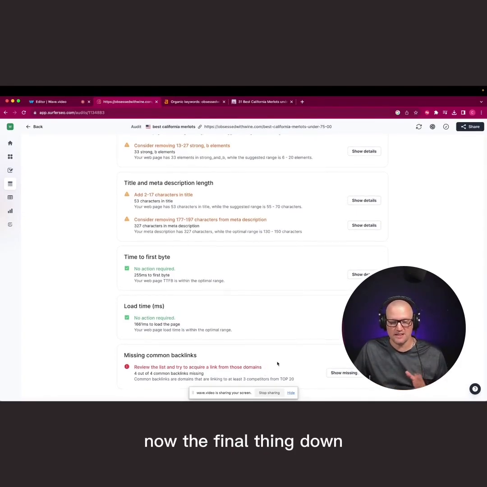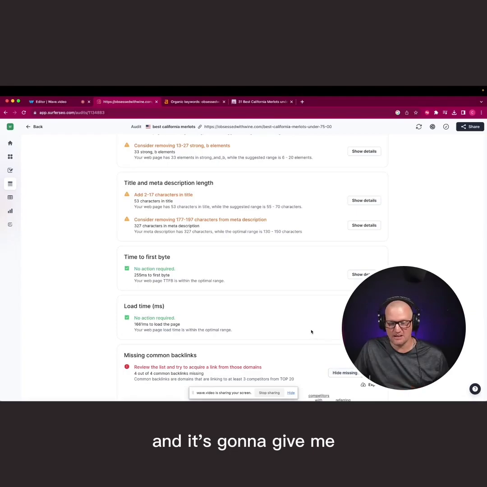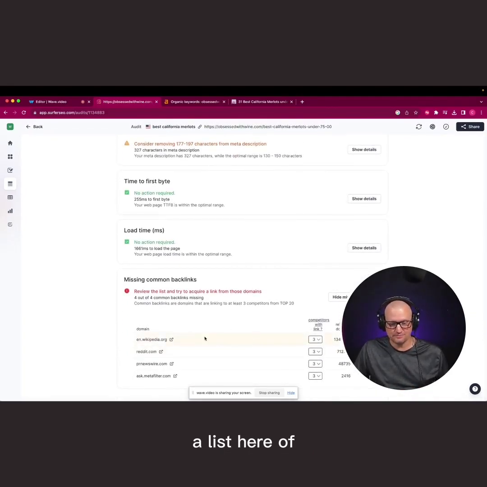Now, the final thing down here is missing backlinks. So it's telling me right now that I don't have any backlinks from other sites into this page, and it's going to give me a list here of, I guess, pages that are suggested for links. So I could go out and try to get links from these places to boost the SEO score of my content. Now, obviously, this is easier said than done, but it's nice that it gives you this suggestion.